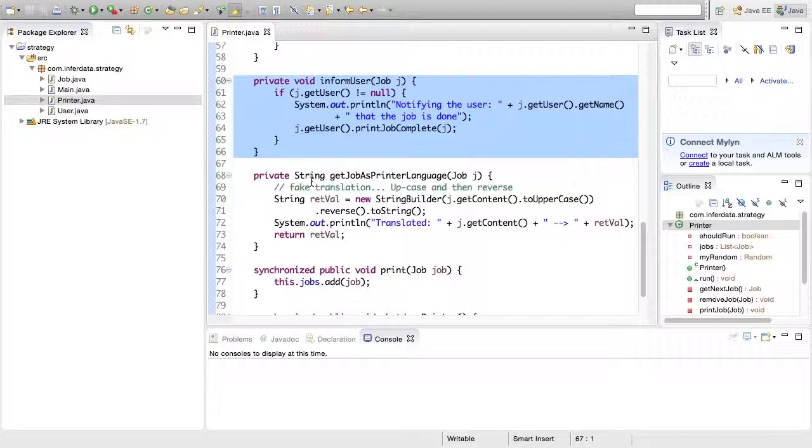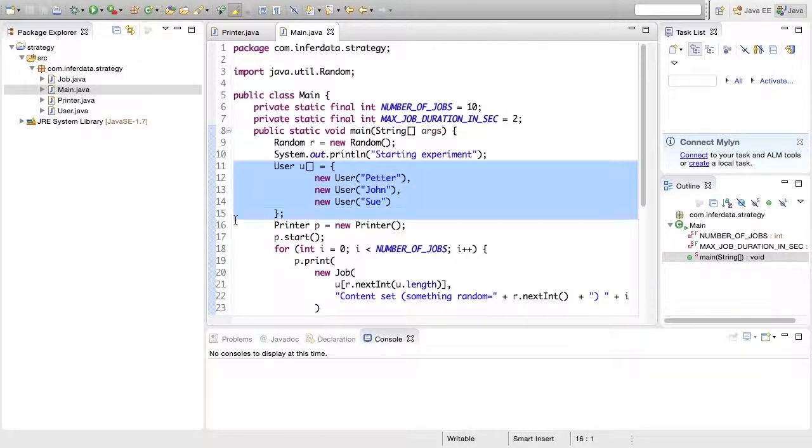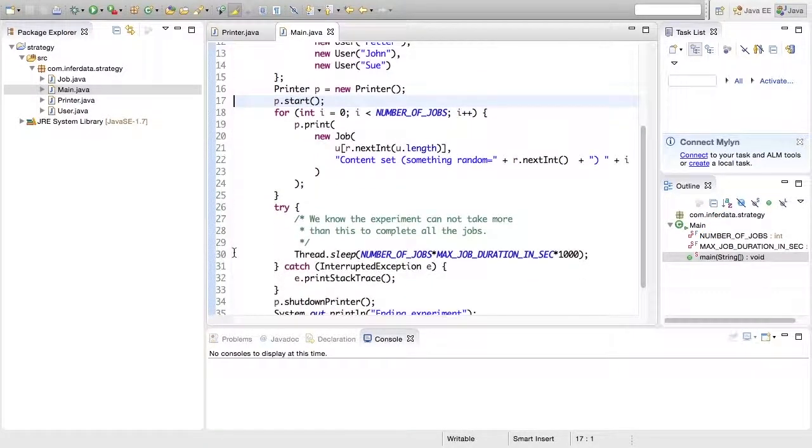I'll open up the main class, which is a simple test driver, and then we'll examine the code and explain what's happening. The first thing I'm creating is just a simple random object that I'm going to use later. And then we have a set of users that I've created. This is so we can simulate the jobs. I create a printer that I then start. Printer is a subclass of a thread, so I have to start it.